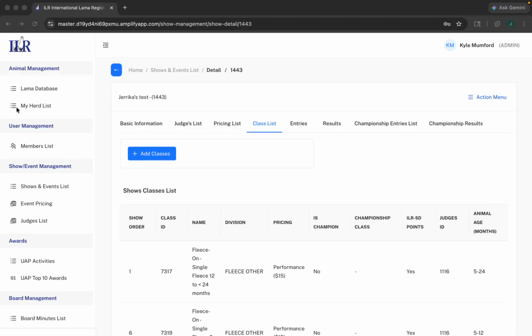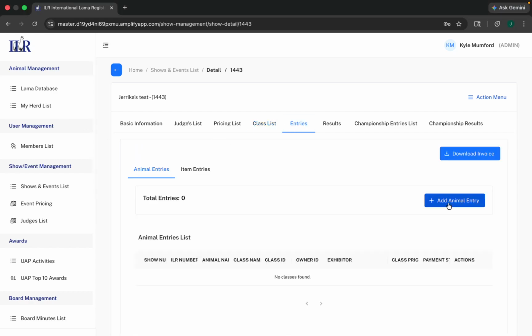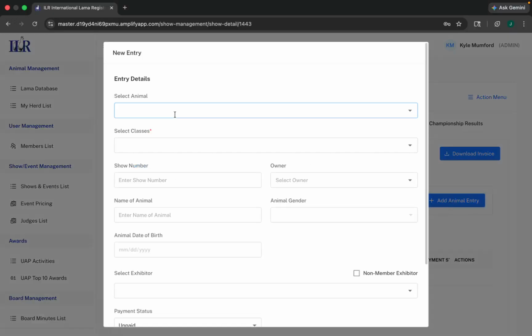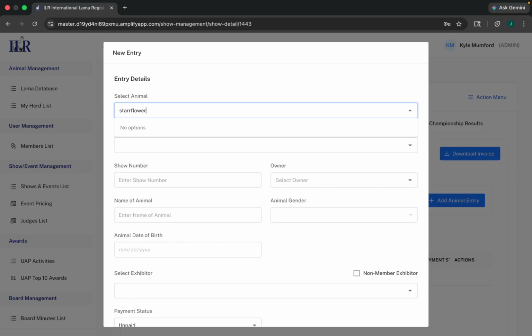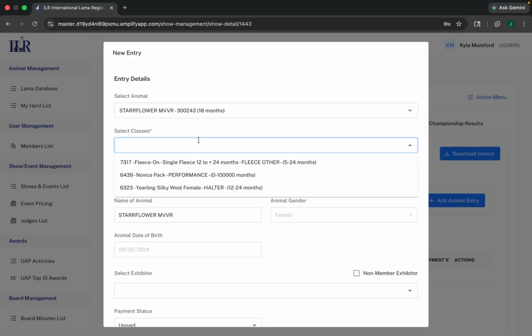I've added a few more classes to my show, and next I'm going to show you how to add an animal entry. We'll browse to entries, add animal entry, and you can search for your animal either by an ILR ID number or a name. From here, when you select courses, some of the courses will show up here. You can also search for courses.